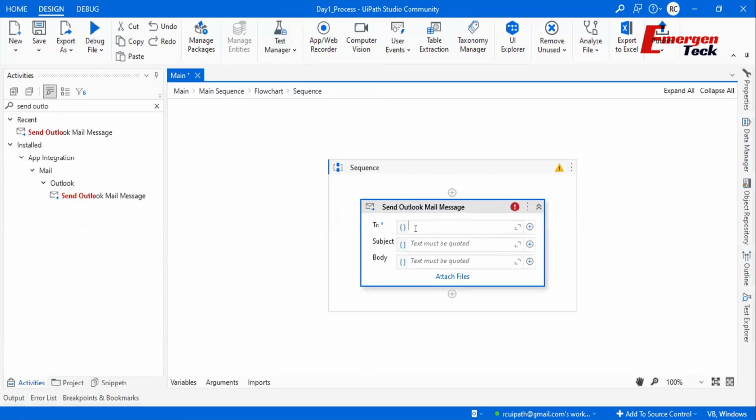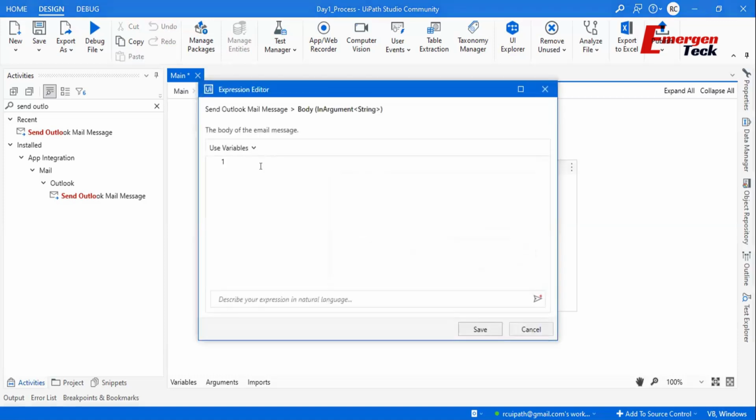Similarly, for any email we have to provide the To field. Here we can provide multiple IDs, comma separated, similar to what we do in our day-to-day life. We can provide any DL as well, DL means distribution list. There is no issue at all. Whatever we are doing, the same thing we can do here also. So this is a testing subject, and this is the body.